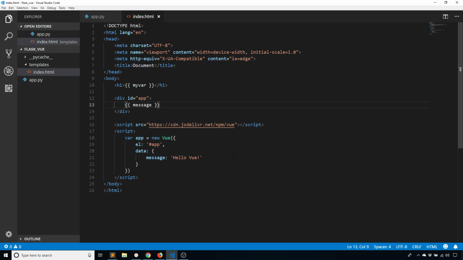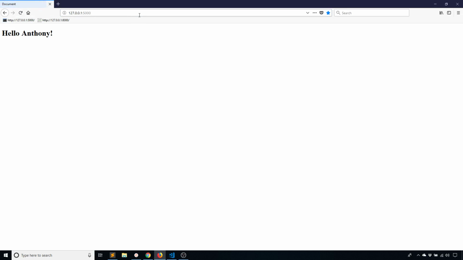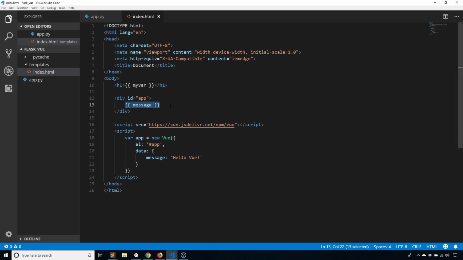So the problem with this is I have the delimiters for my variable in Jinja here, myvar, and I also have my delimiters for the message in Vue. So here's what happens when I try running this. I just see hello Anthony. The reason why I see hello Anthony and I don't see anything else is because Jinja is interpreting this message here as code that needs to be run through Jinja. And because I'm not passing any kind of message, it's not displaying anything.